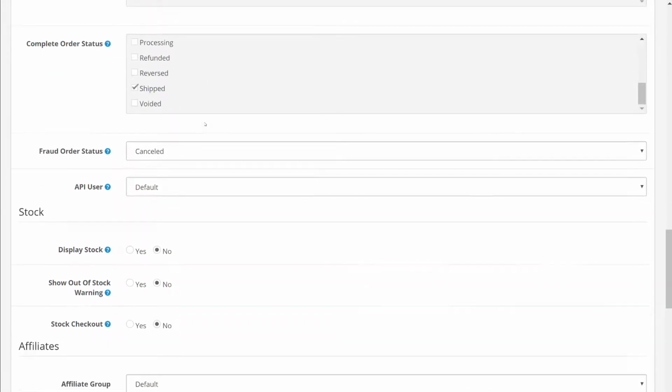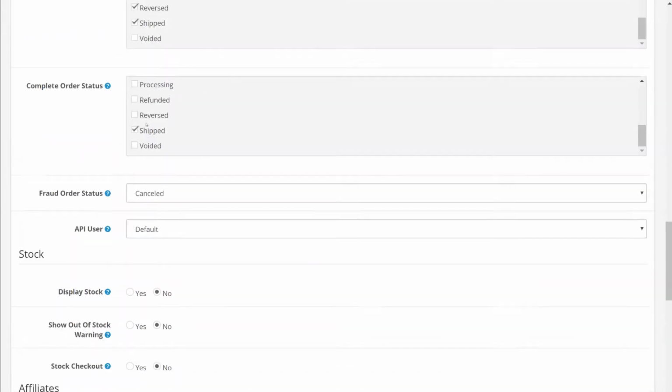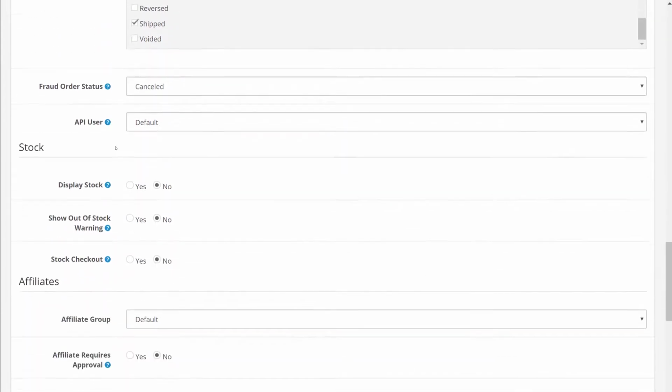As where we have, in some cases, where we're waiting for the product to ship, an order will be sitting there waiting to be shipped. So we'll leave those settings where they are.